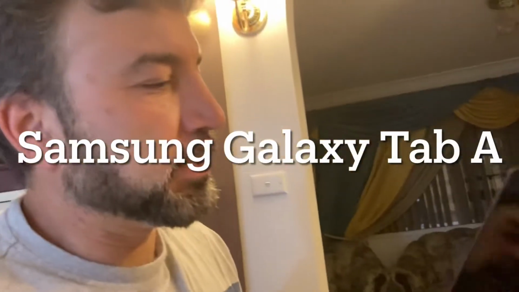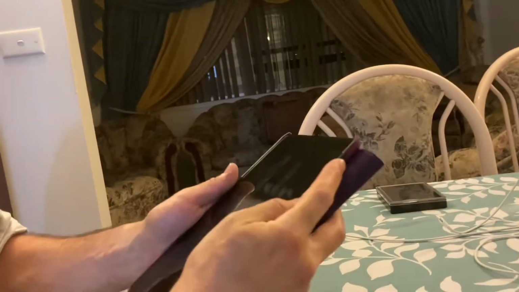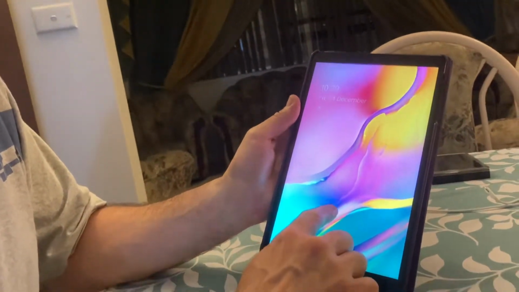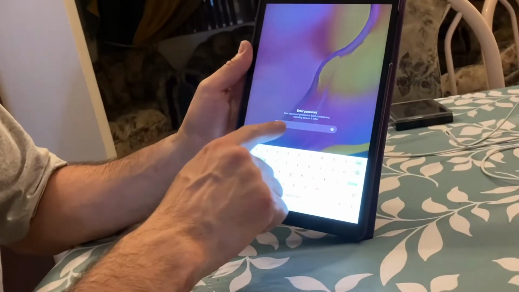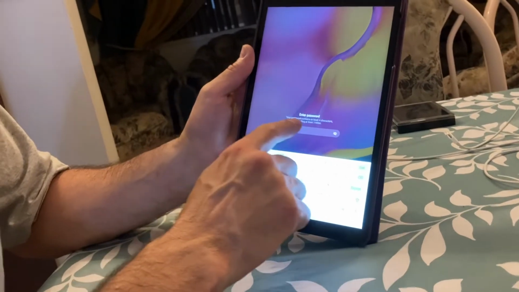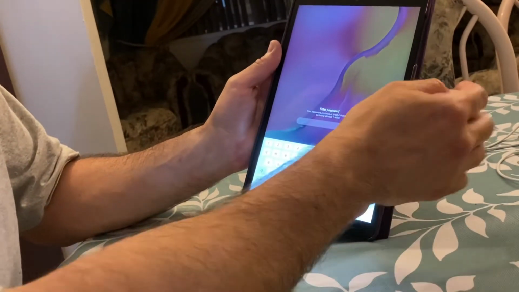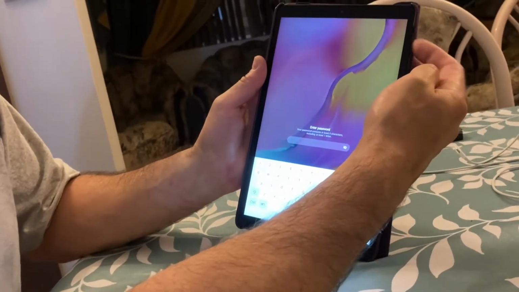So this is the Samsung Tab A, and we had an issue tonight. This is my daughter's tablet. It had a PIN number, but now it's changed to enter password, and it says your password contains at least 4 characters and 1 letter, and we don't even know what the password is. It's not something we've set up.